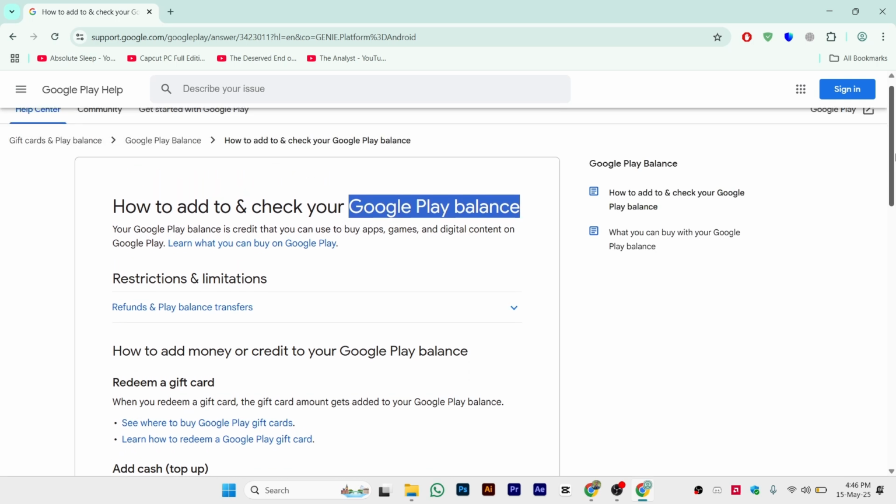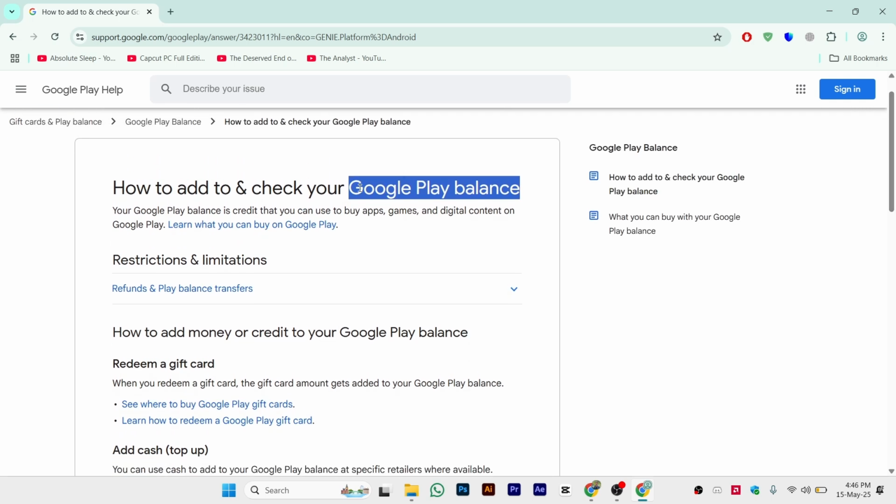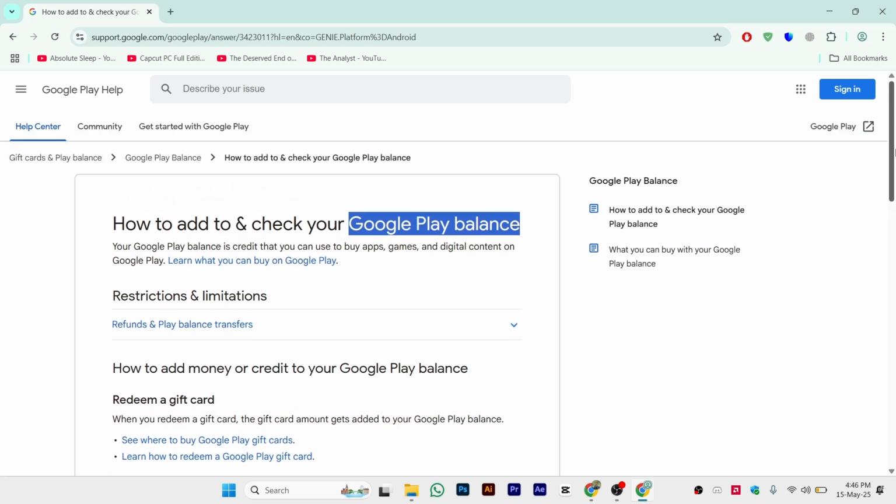There is currently no direct way to buy crypto with a Google Play balance. So do not waste your time looking for other methods which are not working. Make sure to choose this method and you will be able to do it.